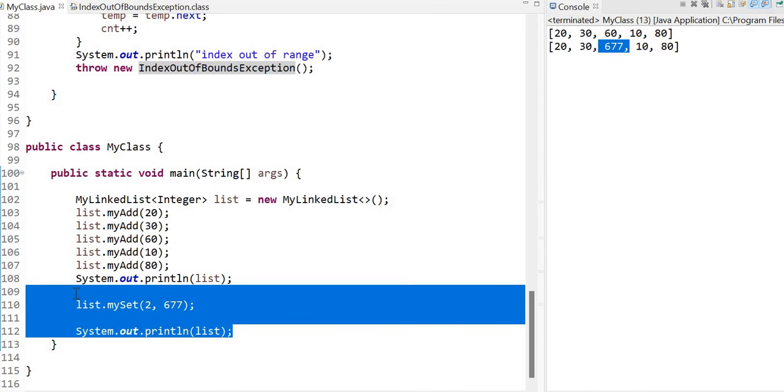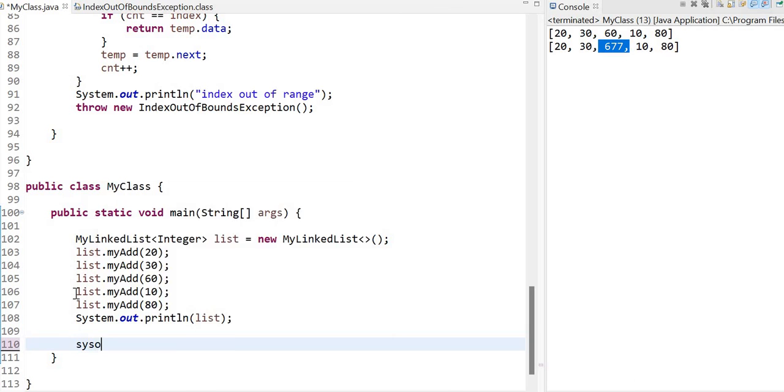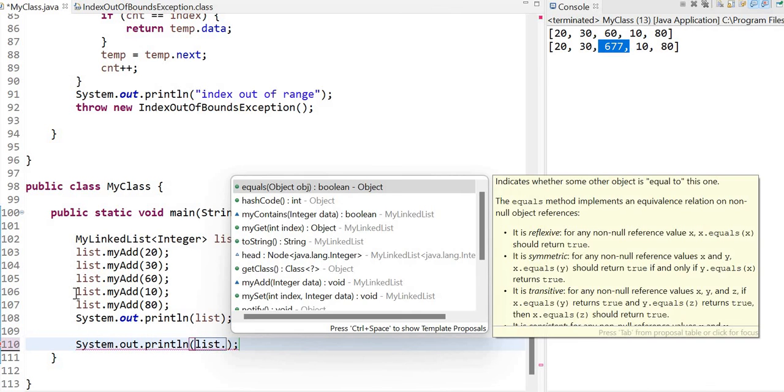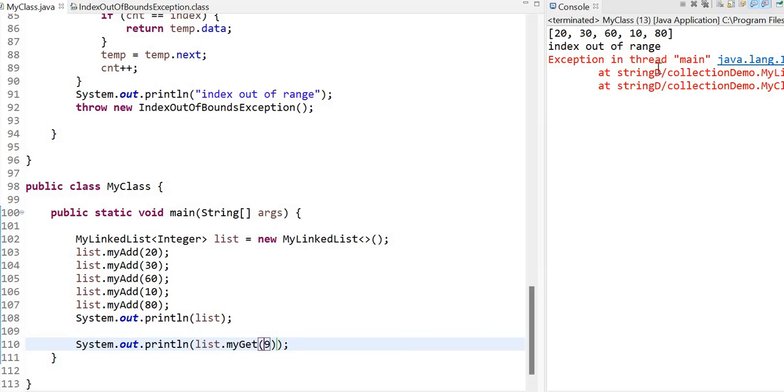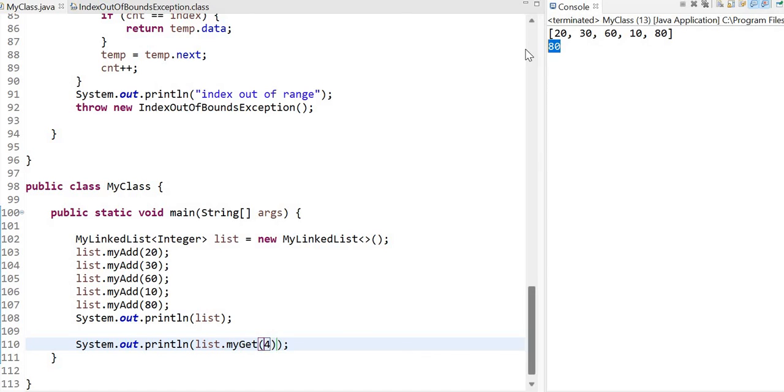Now, if I want to print list.get at index 2, let me just check what it is going to print. It is going to print 0, 1, 2, 60. If I'm going to print 9, which is obviously out of bound, then it will tell me index out of range. If I'm telling it to print 5, it will print 0. Okay, fine. And we are done. Hope you guys understand. Thank you very much.